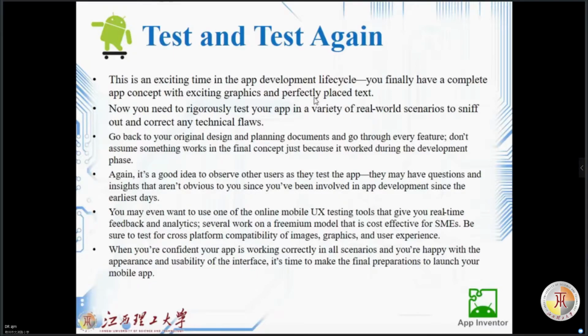Now maybe it's a very nice time in the app development life cycle because you finally have the complete app concept with exciting graphics and perfectly placed text. Now you need to test your app in a variety of real world scenarios to sniff out and correct technical flaws. You can go back to your original design and planning and go through every feature, and don't assume something works in the final concept just because it worked during the development phase.